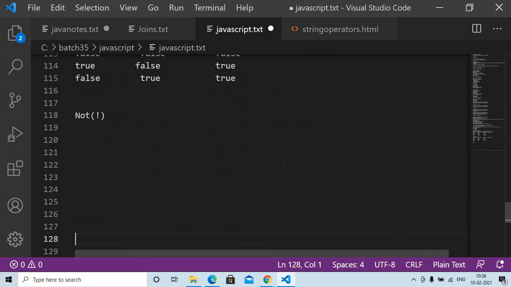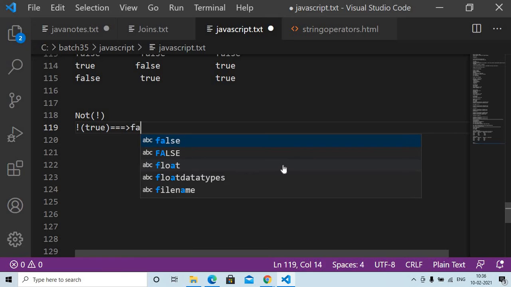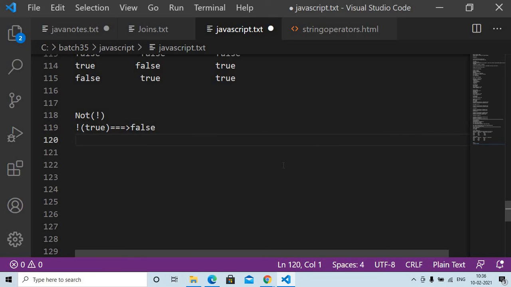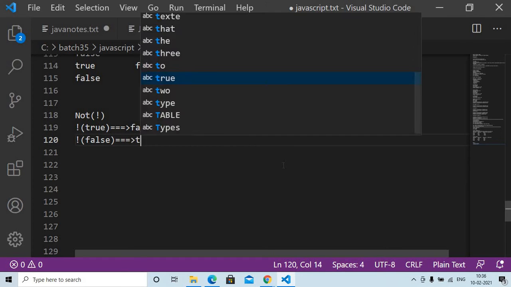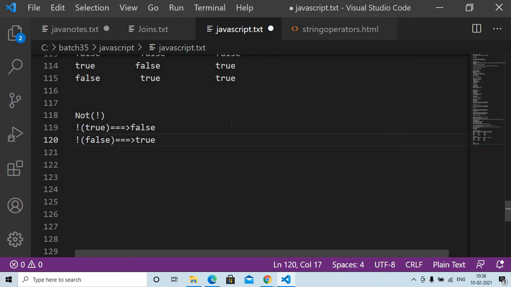Next one is the opposite. For example, you are using NOT. Here your output is true when you check the condition, and it converts to false. Next, if false is given, it converts to true. It is an opposite. For example, given true, it converts to false. If false is given, it converts to true.